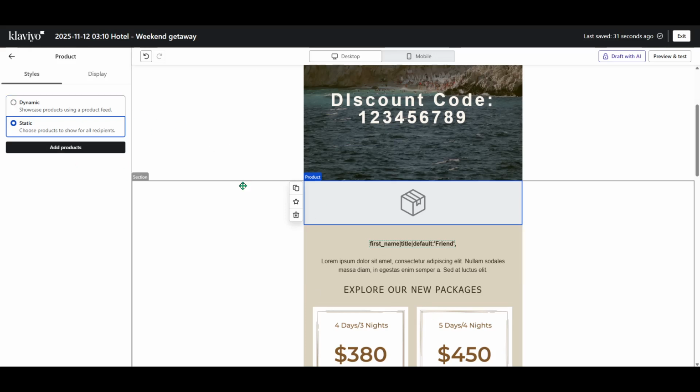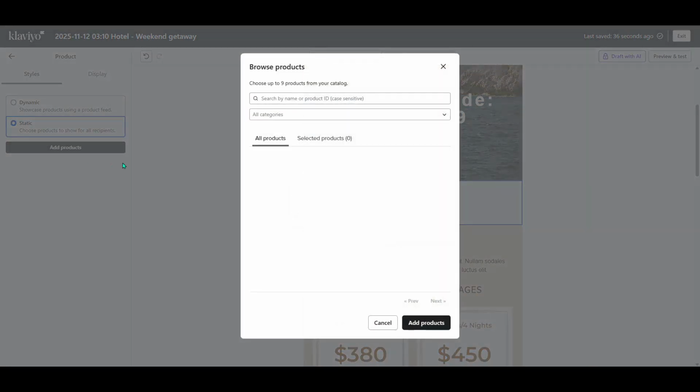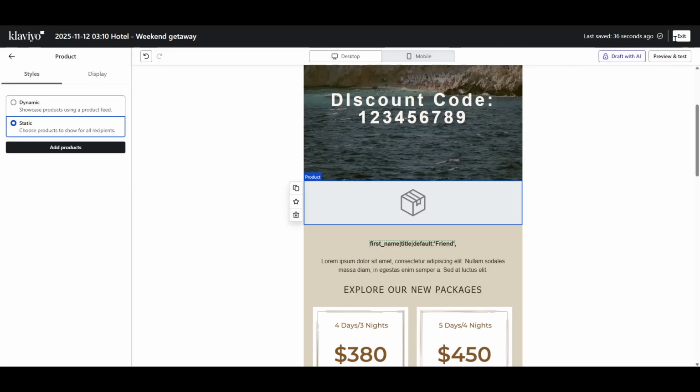Once you've decided on the type of feed that best suits your needs, the next step is to start adding your products. Whether you've chosen dynamic or static, this step is about populating your email with enticing options that will engage your audience and potentially drive more sales. And just like that, you've added a product feed to your Klaviyo email template. It's a powerful tool to boost engagement and personalize your subscriber experience.